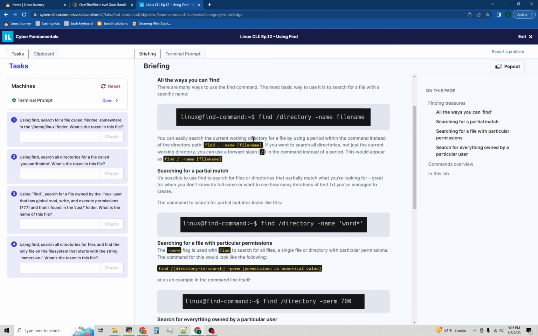You can easily search the current working directory for a file by using the period within the command instead of the directory path, right? That's the current directory, or working directory. If you want to search all directories, not just the current working directory, you can use the slash, that's the root, instead of the period. This would appear as find.